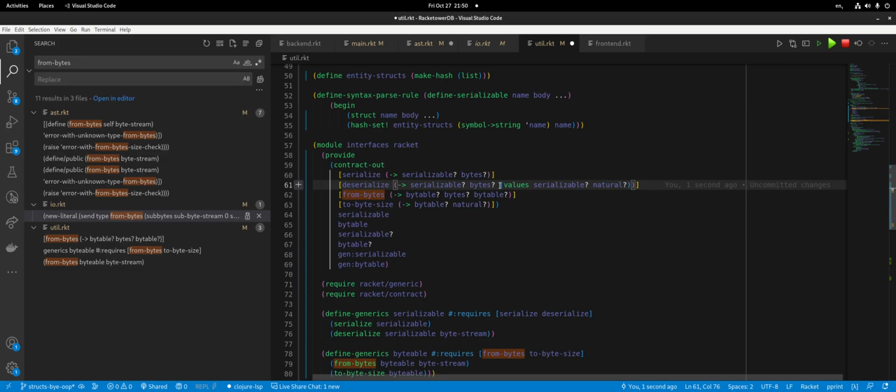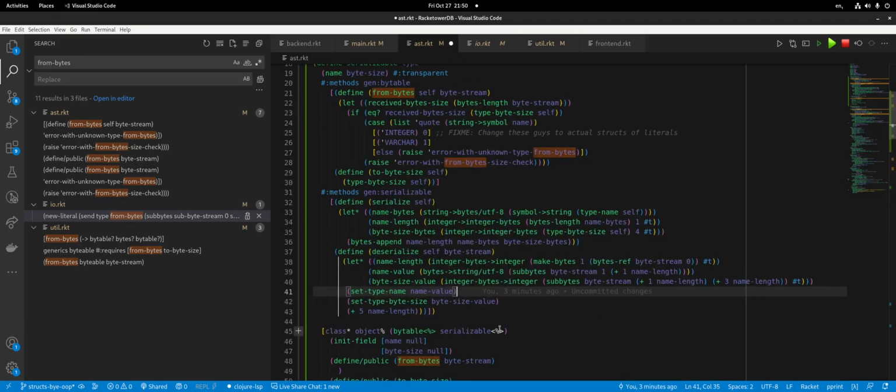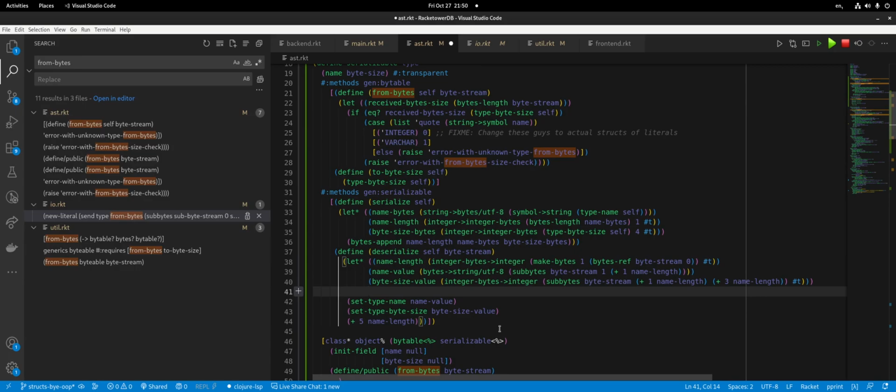Function contracts. Yeah, it's values, and then you just put the serializable and a natural. Yeah, that's that. It's literally just that. Okay, and here, then what do we do? You call values, and then the first value you return will be the type. So you just build the type with the name and the size.